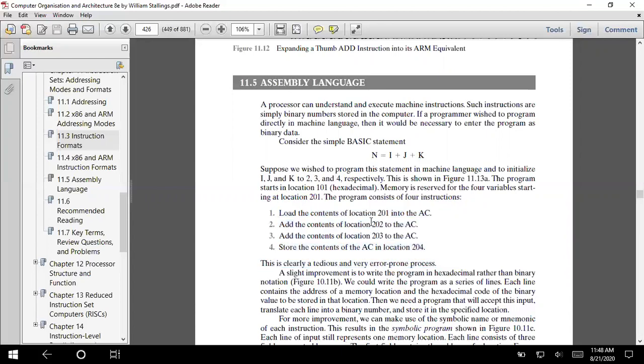Load the contents of location 201 into AC, add contents of location 202 to AC. AC means accumulator. Add the contents of location 203 to the AC. I will be stored in 201, J in 202, and K in 203. First we copied the contents of 201 into the accumulator, then added the contents of 202, then added the contents of 203. Now we have the addition of all three numbers in the accumulator.